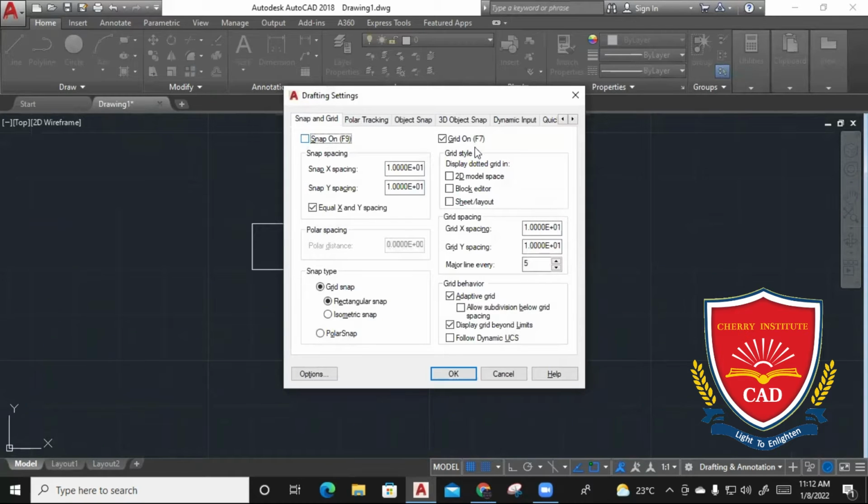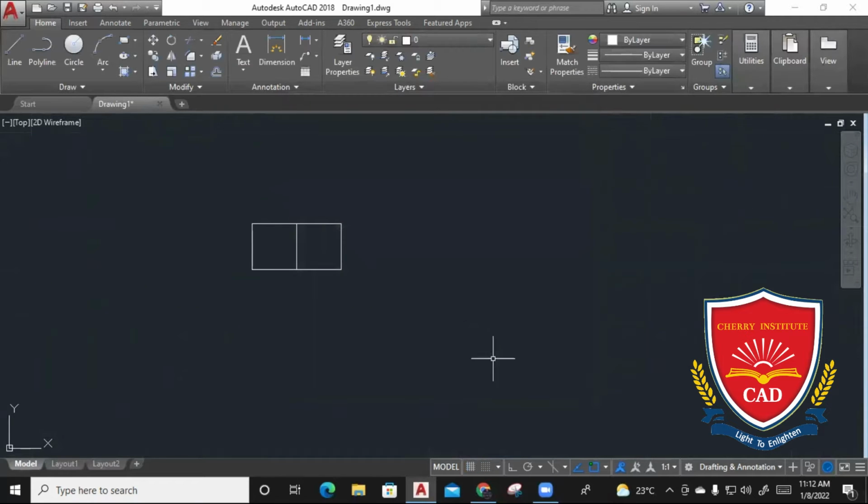I don't want it. The next one is grid. F7 is the shortcut command for grid. Here we can see that. Let me turn off the grid. If you turn off the grid, you can't see any grid. Directly at the bottom we have the options for grid and snap, these two. Whenever required, you can turn the grid on and off, and in a similar manner, snap on and snap off.